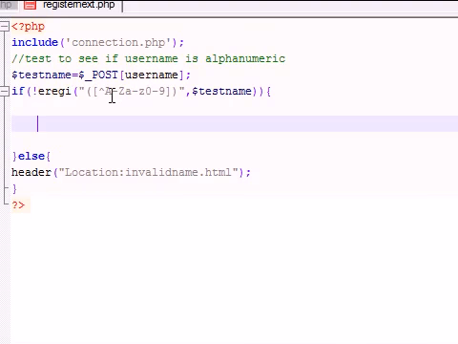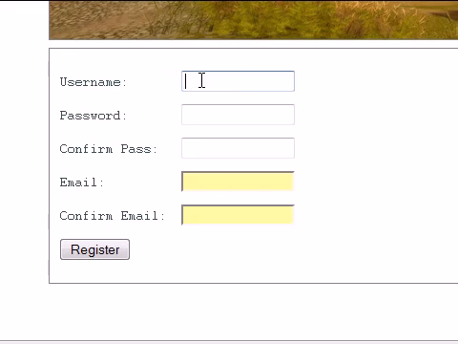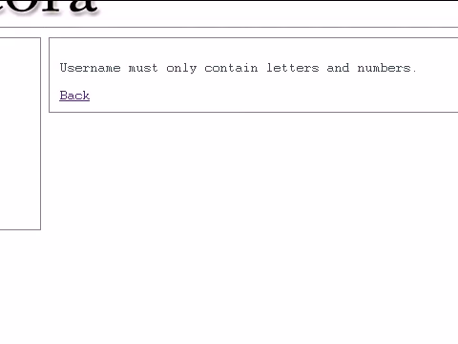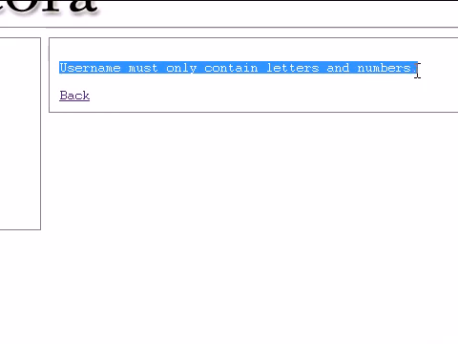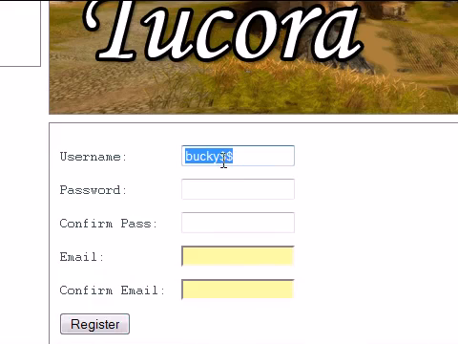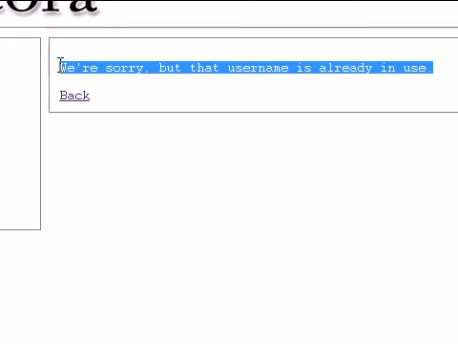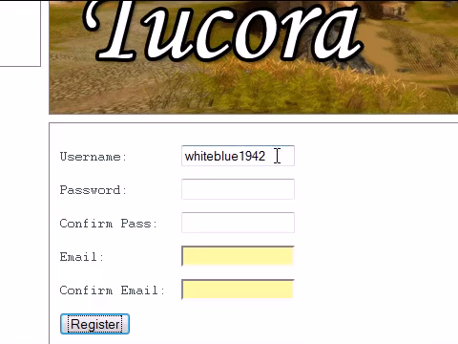And in the last tutorial, as you can see, we had a function to test whether the user's name only contained letters or numbers. So if we had the name Bucky with a dollar sign or something, when it registered we gave him the error message, username must only contain letters or numbers, so we checked for that. But in this tutorial I'm going to show you guys how to check if the username has already been taken. Once you're trying to register for something on any website and you click register and it says, we're sorry, but the username is already in use, that's what we're going to be testing for today.